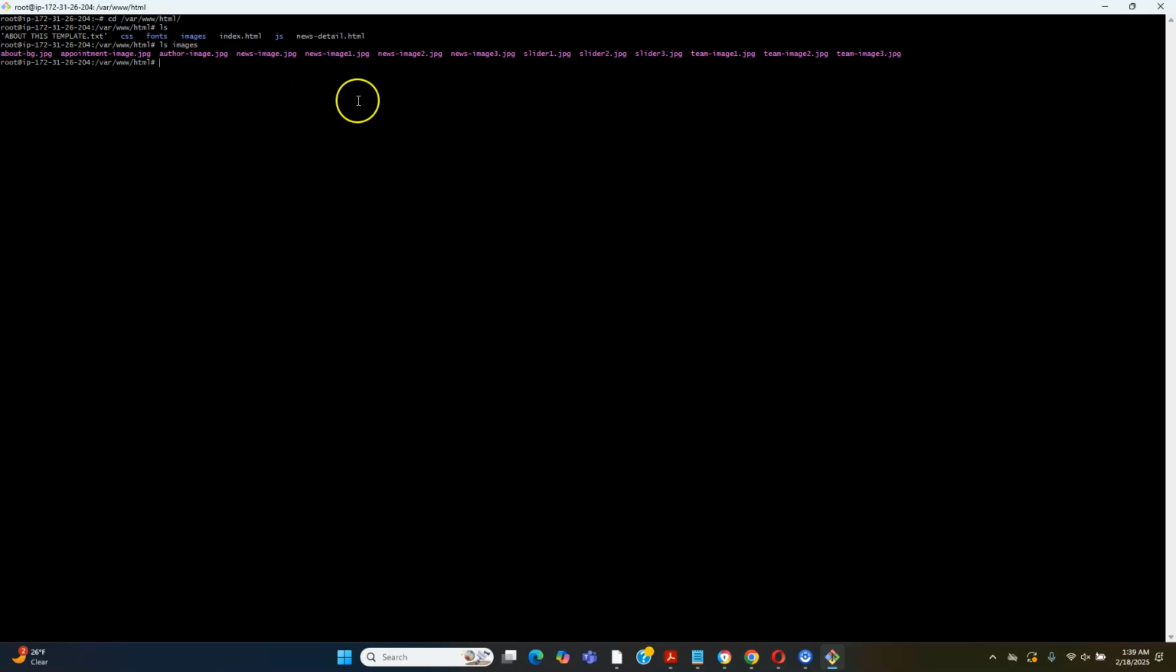Now we have to cd into this folder: cd /var/www/html. That is the image we are going to mount. Those are the images we are going to mount using the EFS.